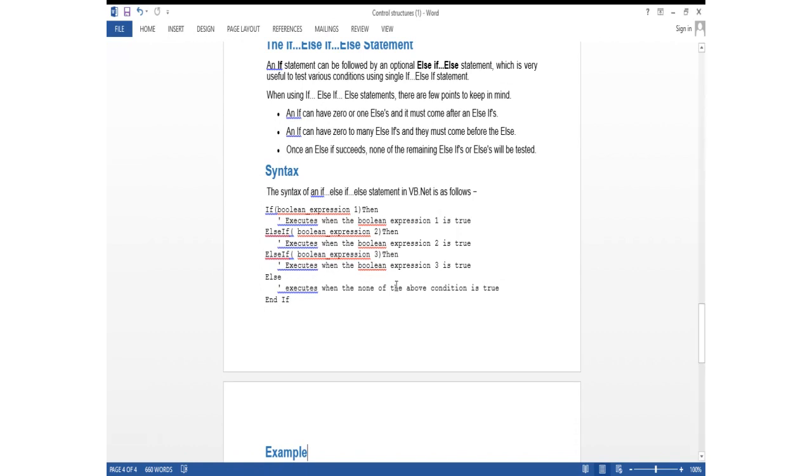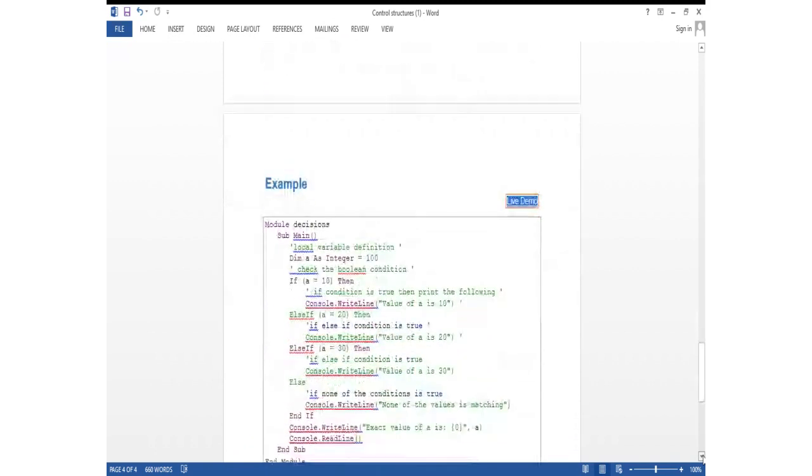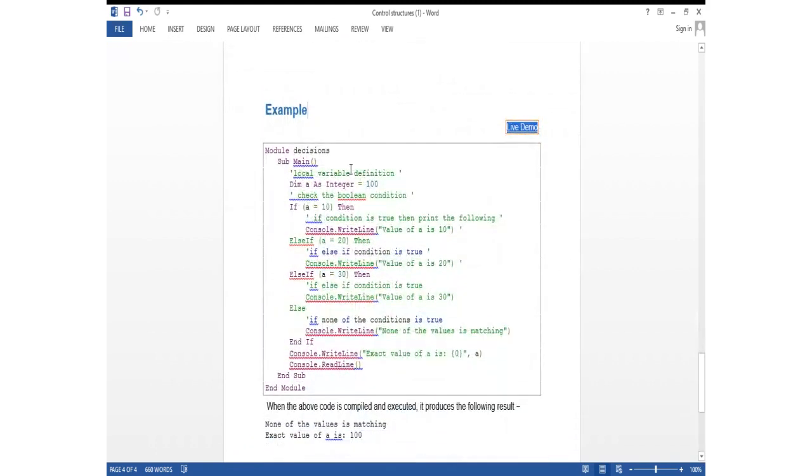Okay, let's continue. We have an example below here, and we shall go through it. A program with a class called decision. It has the main. Then we do a comment, local variable declaration. We declare an integer called a, which is 100. This will be our determinant. Check the Boolean condition: if a, which is 100, is equal to 10. Is 100 equal to 10? True or false? It is false, so the statement will not be executed.